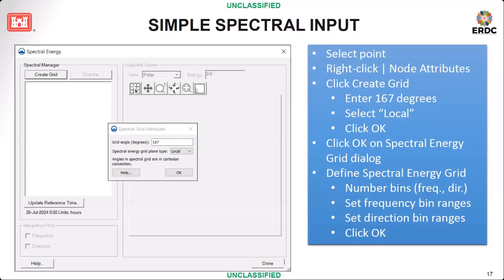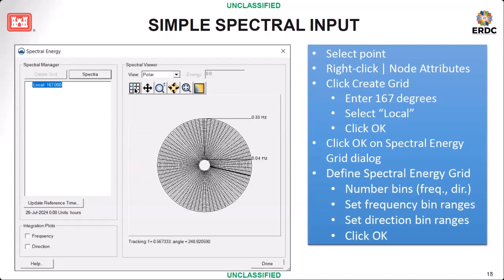What it does is it goes back to your CMS Wave grid, and it looks at the orientation of that grid. So it assumes that you want a spectral grid that is equivalent in orientation and angle to your computational grid. So the next thing we'll do is hit OK, and that will provide a spectral grid.